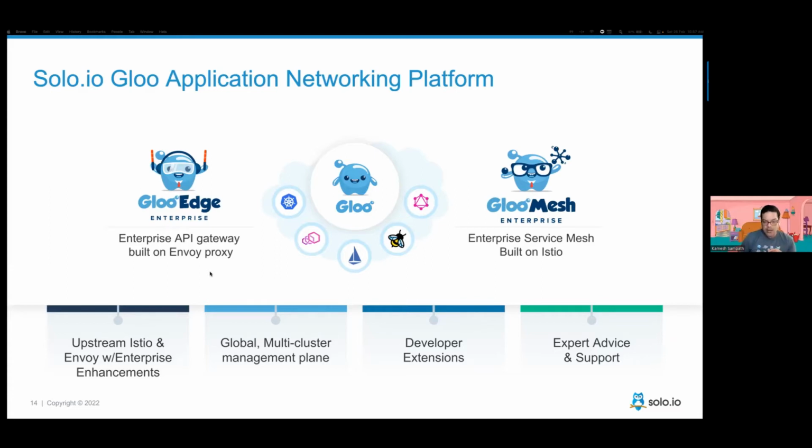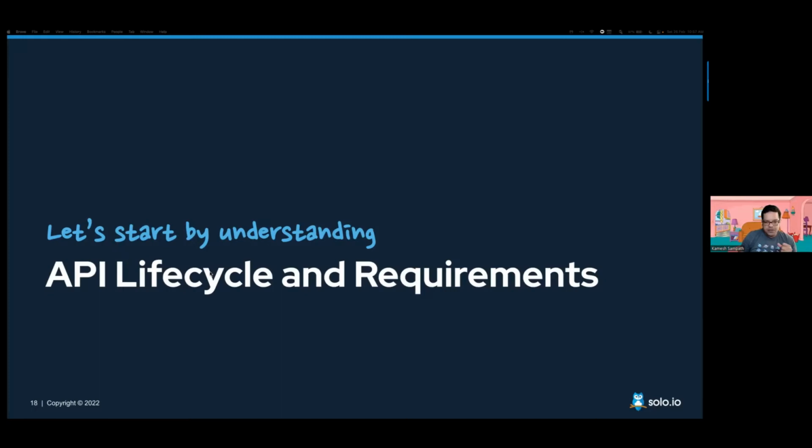All right. So we understood a very basic thing: what the application networking platform is. When you talk about APIs, I have the APIs and all these things. But before we dwell into writing APIs, how do I deploy my APIs? Let's try understanding a few very basic things. What does an API lifecycle and its requirements look like?